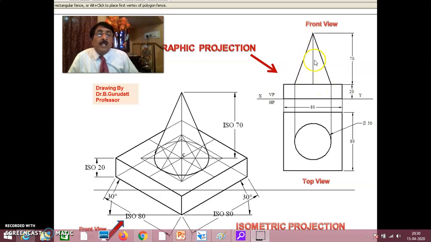Once you draw the triangle in the front view, the top object front view is completed. Immediately come to the top, draw the projectors down. At the center, you draw a circle of diameter 50. That means the front view and top view of both the objects have been drawn. Please understand, this is the orthographic projections. In the examinations, they'll give this.